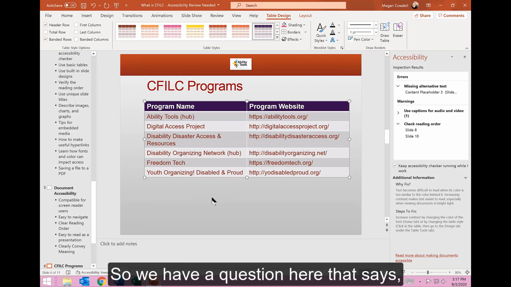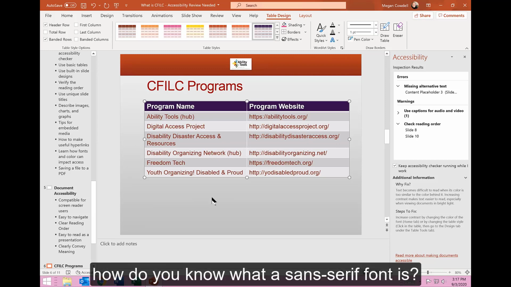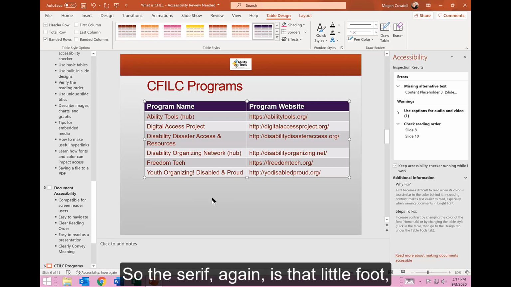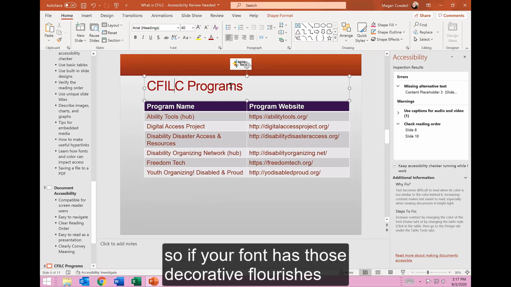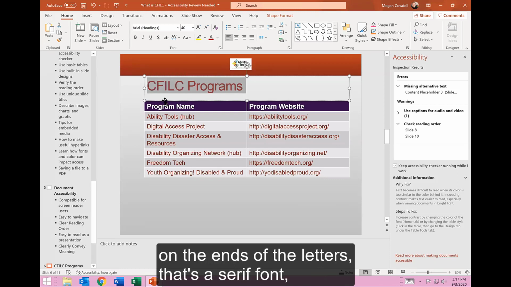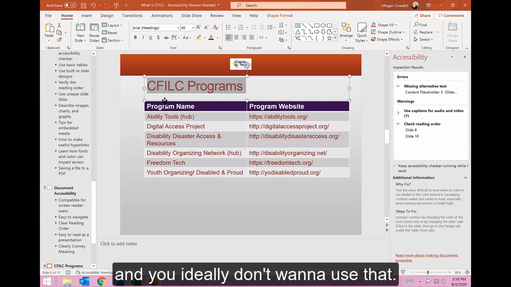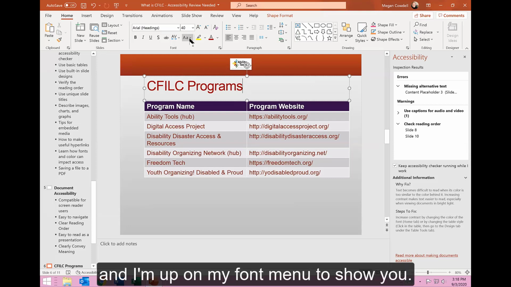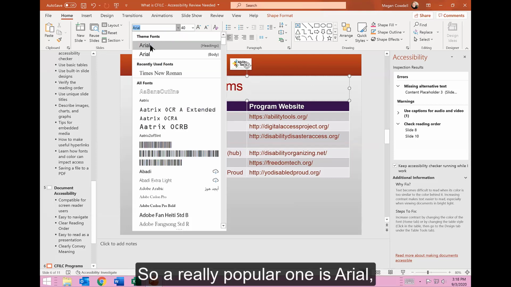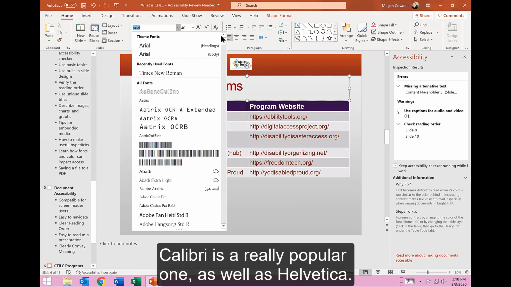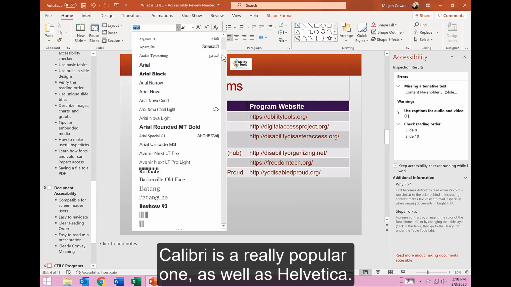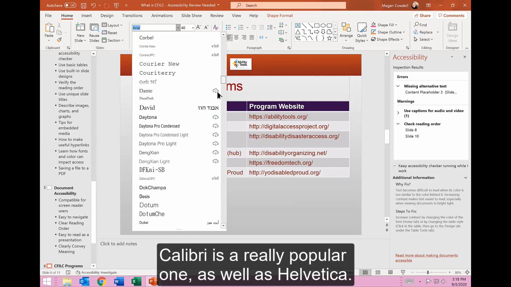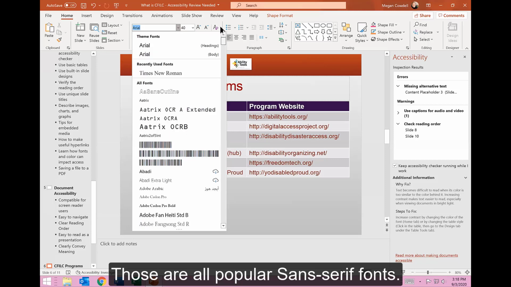So we have a question here that says, how do you know what a sans serif font is? So the serif, again, is that little foot. If your font has those decorative flourishes on the ends of the letters, that's a serif font, and you ideally don't want to use that. So again, some of the common sans serif fonts, and I'm up on my font menu to show you. A really popular one is Arial. Calibri is a really popular one, as well as Helvetica. Those are all popular sans serif fonts.